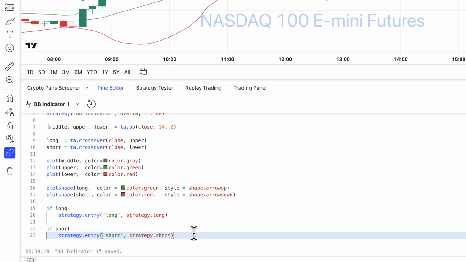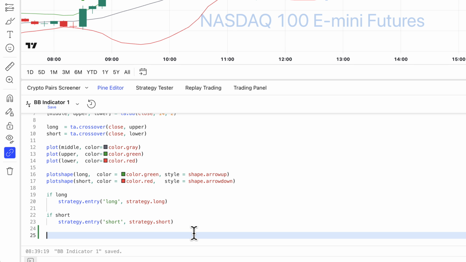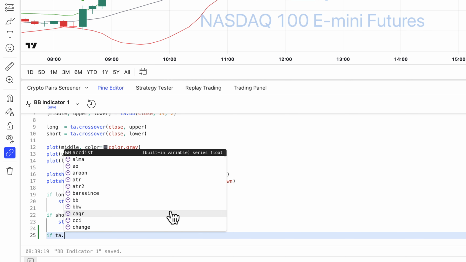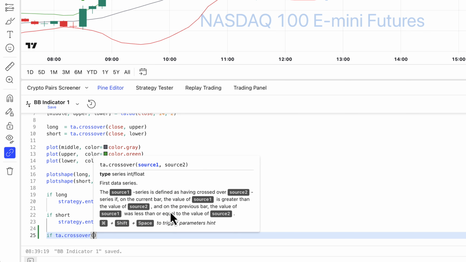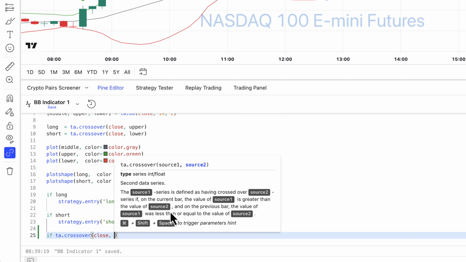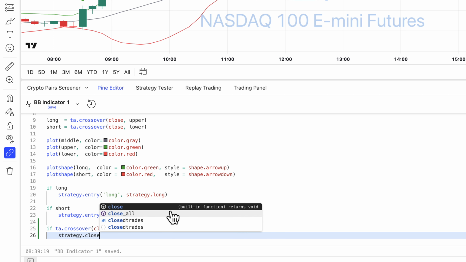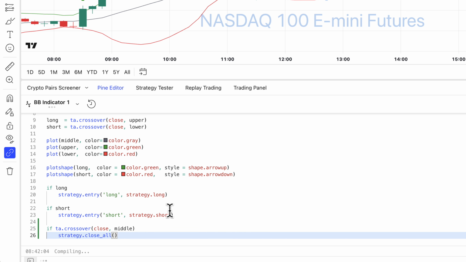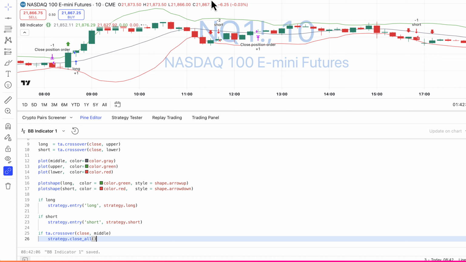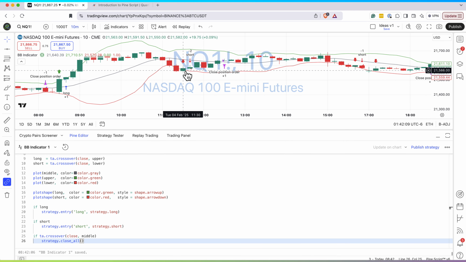And also, if you want to change the exits of your strategy, you can say, for example, that if my price crosses the middle level, I want to strategy.close_all. This way you can also set up some logic for closing your order. Here you can see we entered a short position, and here when we crossed the middle level, we actually closed our position.